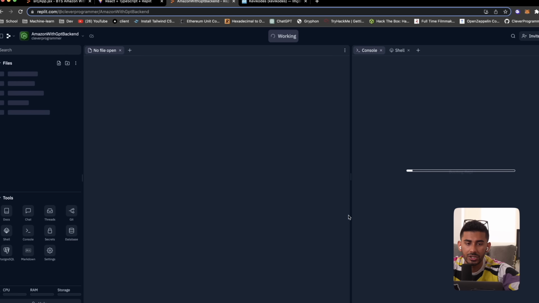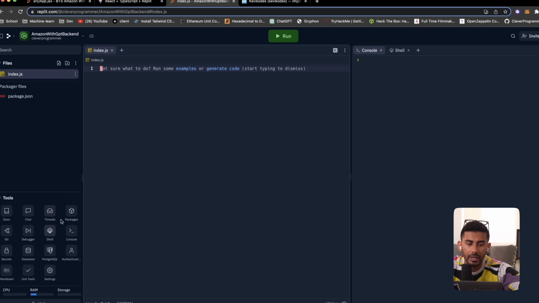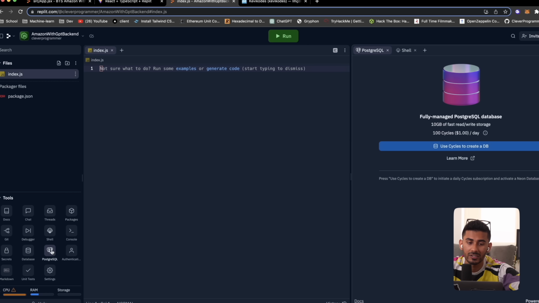I'm going to do Amazon with ChatGPT backend, and we're going to get started. Here's what we need to do. We are going to need to set up Postgres, which is a backend database. It's so cool how they've made it in Replit where it's all integrated. I'm about to blow your mind with this stuff. Let's click Postgres.